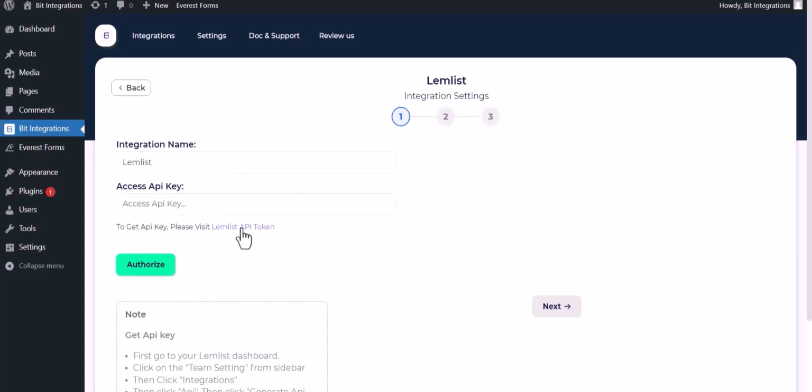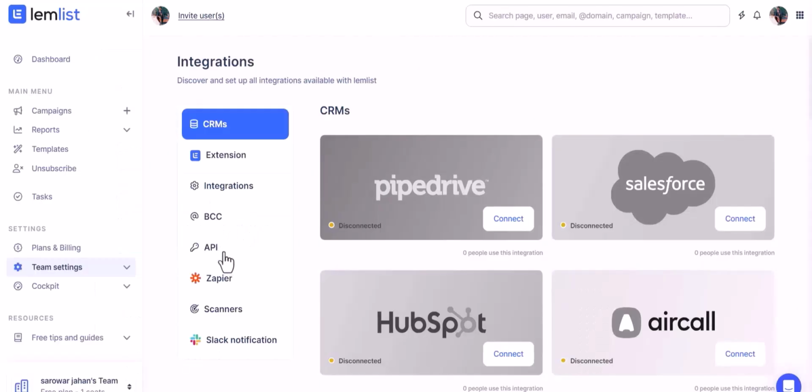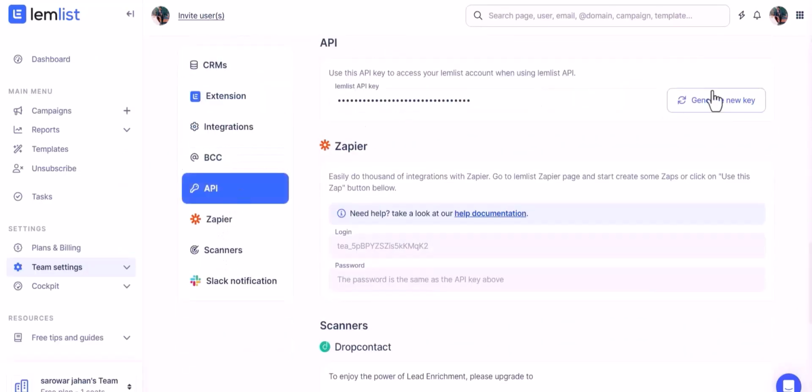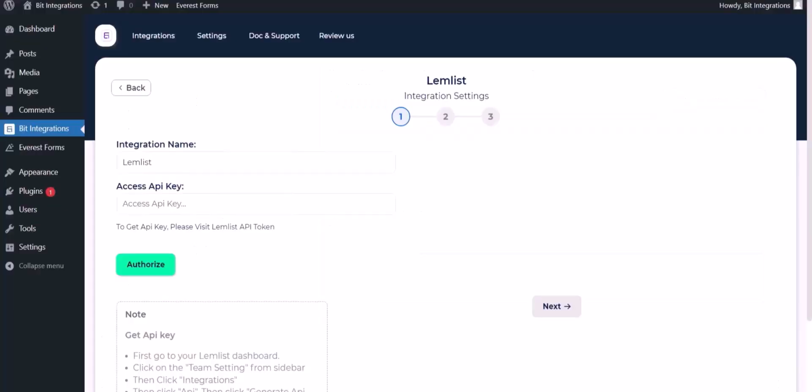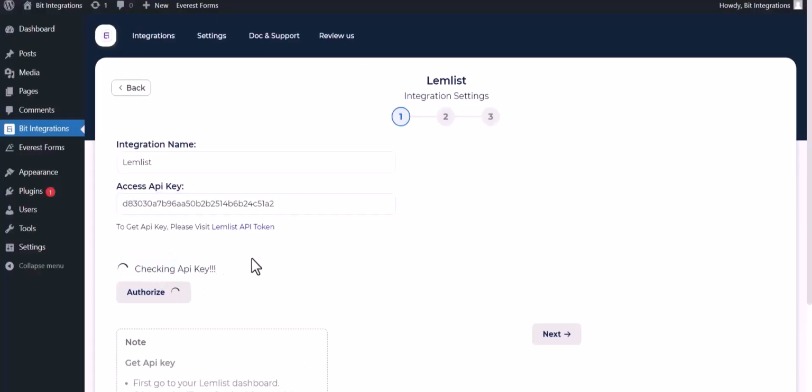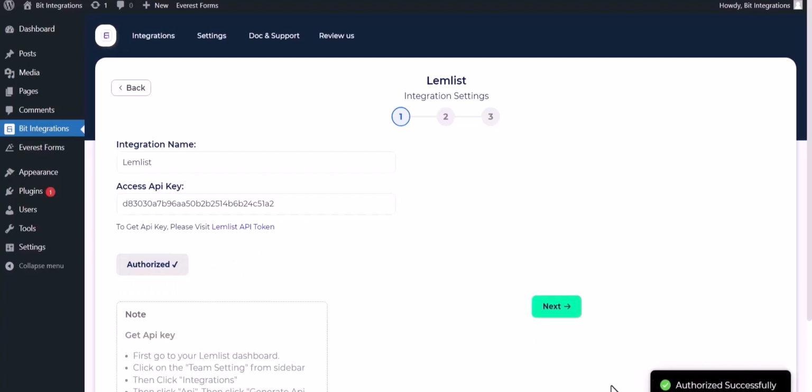So please visit the Lemlist API token page. Generate a new key. Copy the API token and paste it here. Authorize it. Authorization is successfully done.